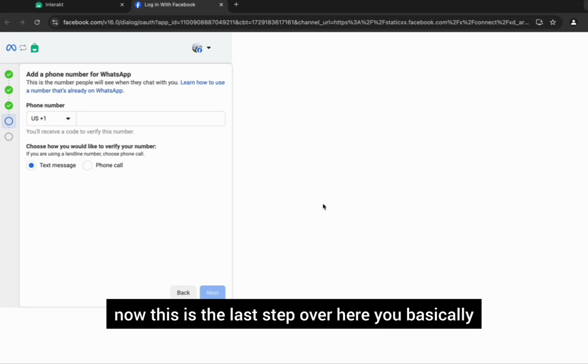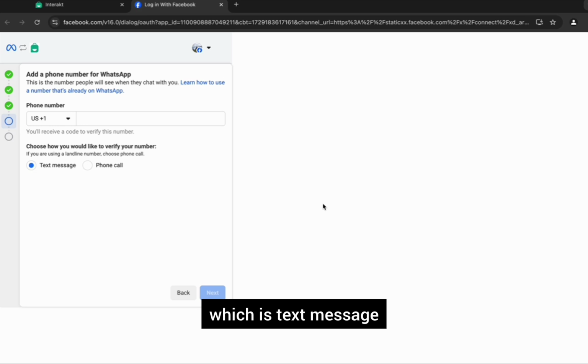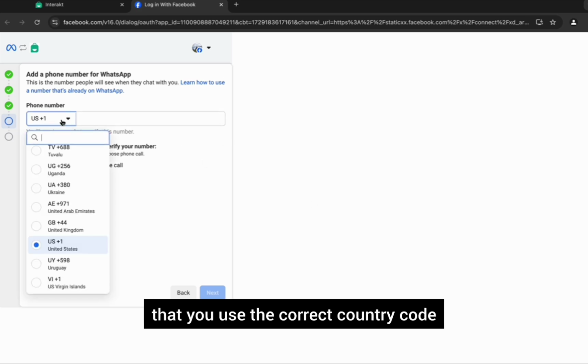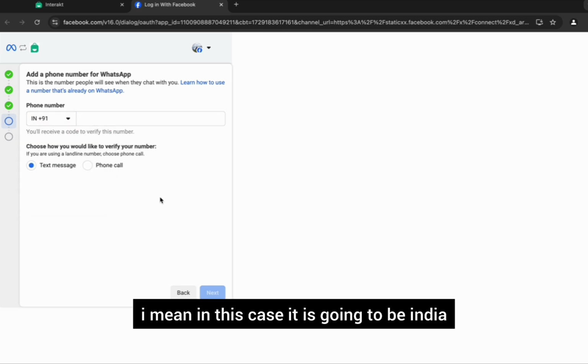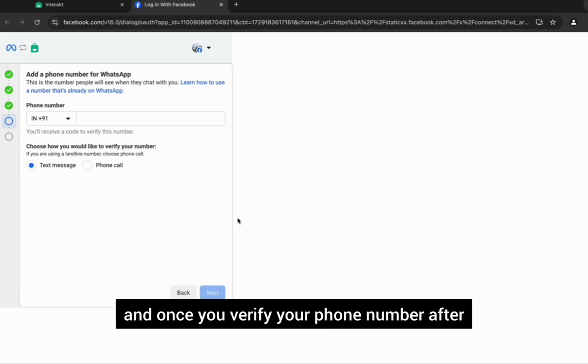Now this is the last step. Over here, you basically get two options to verify your number, which is text message and phone call. Just make sure that you use the correct country code, which in this case is going to be India. Make sure you enter the API number that you want to use and select the relevant option. And once you verify your phone number, after 5 minutes, you can use your Interakt account.